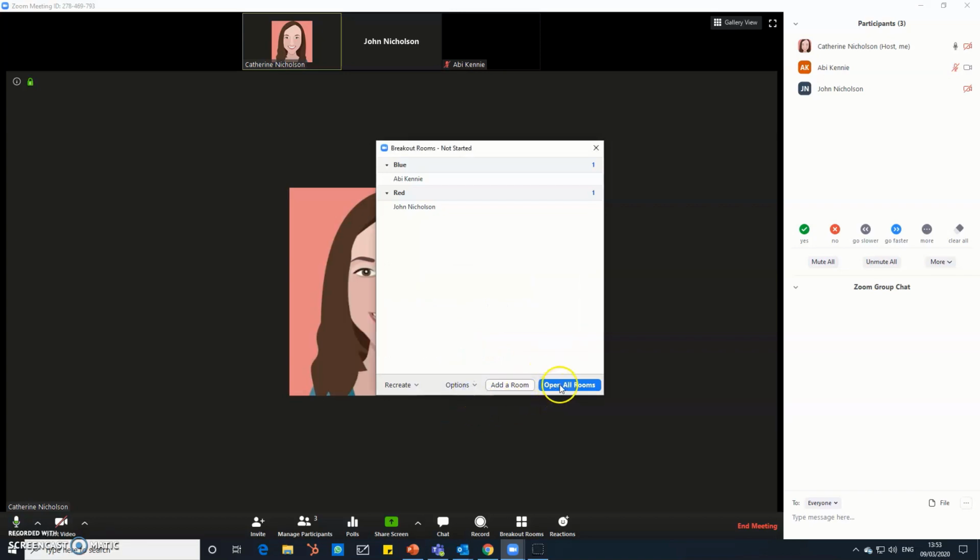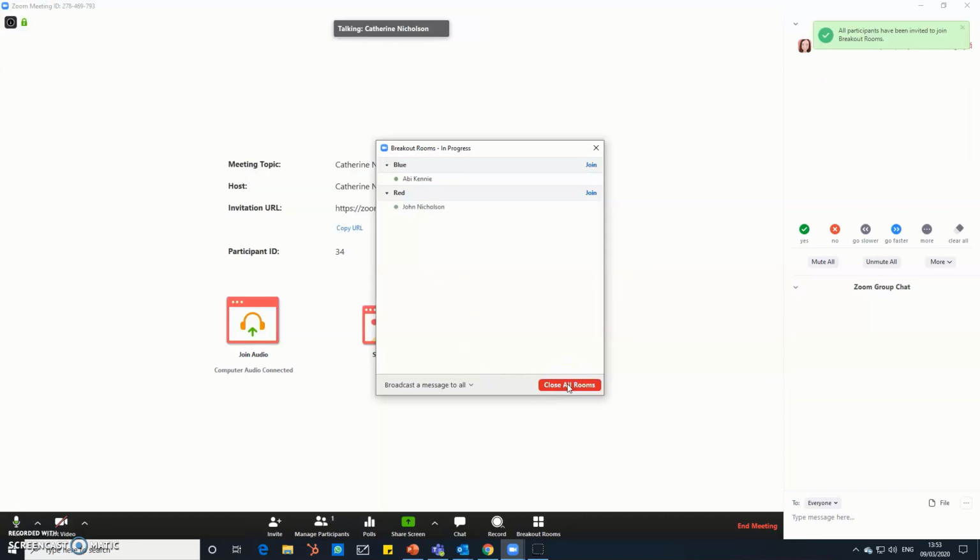Okay, so closing that down, let's hit open all rooms and just pay attention to Abby and John here in the breakout room panel and just notice what happens next to their names. So that little circle that's in grey, you can see it's turned green, and that means they've gone into their breakout rooms, and you can see in the participant panel they've disappeared from there as well.